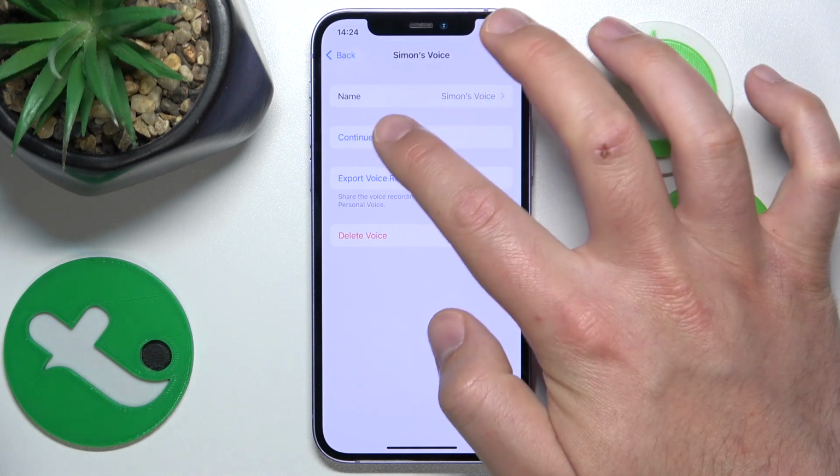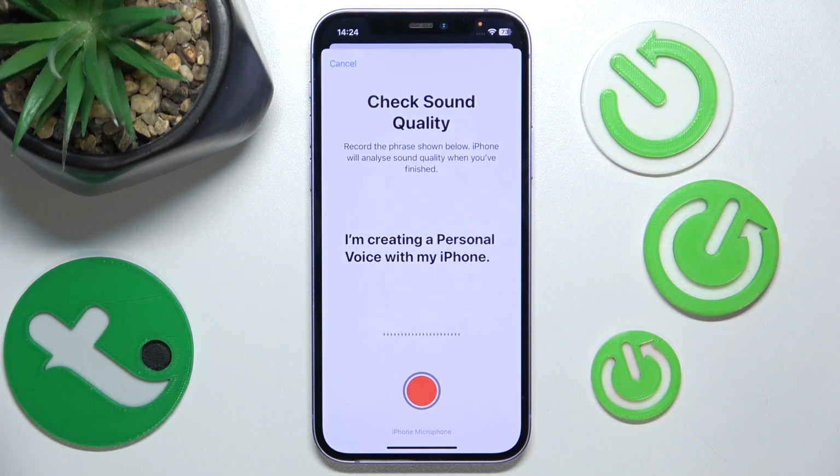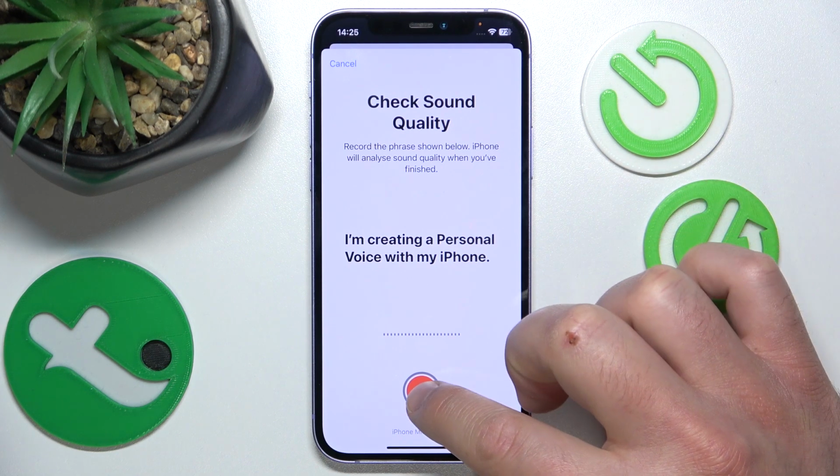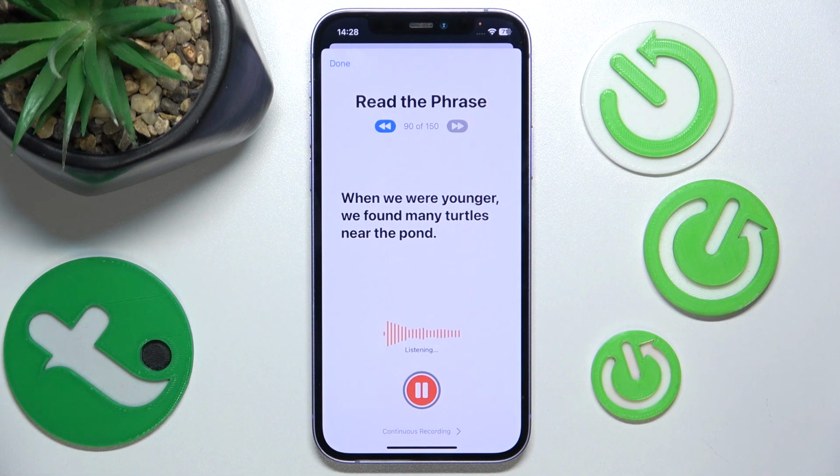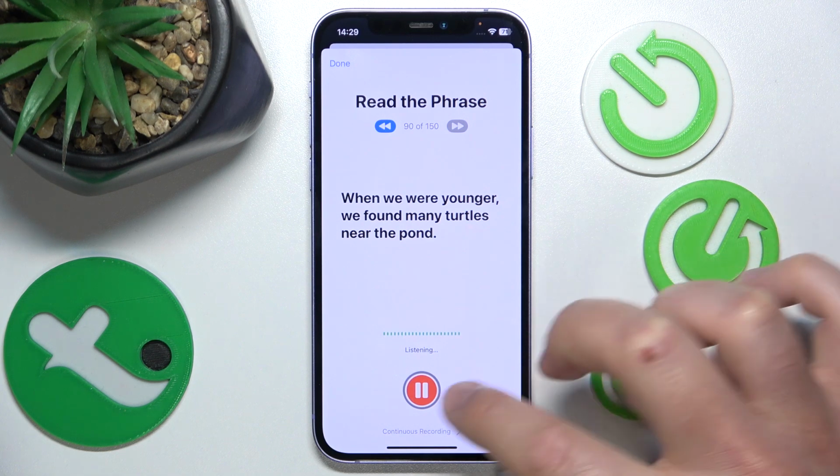So let's just click and go on with the recordings as previously. When we were younger, we found many turtles in nearby pond.